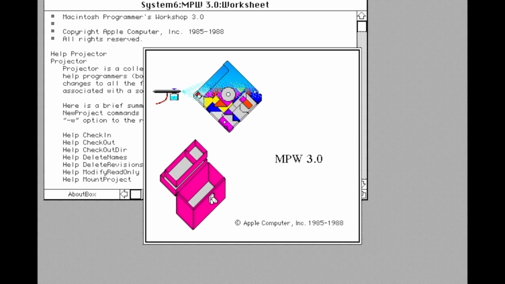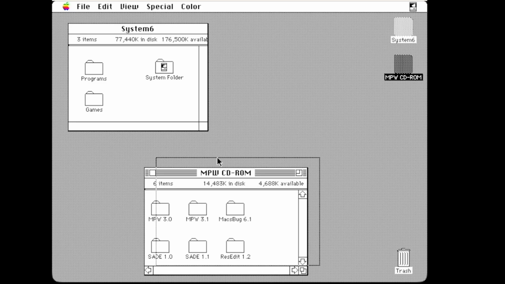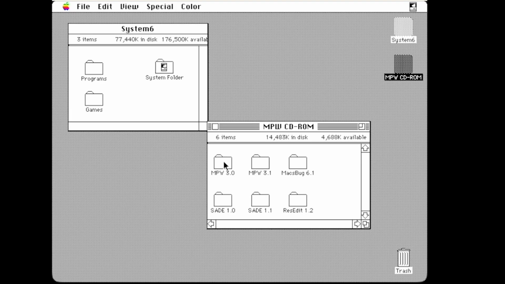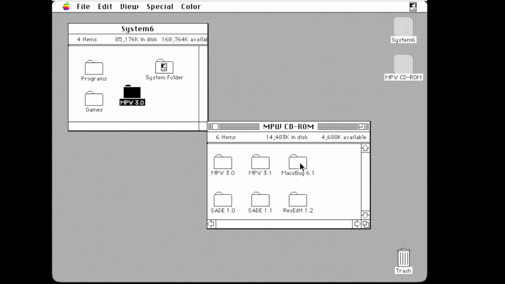First, let's install ResEdit 1.2, a resource editor Apple distributed for free. Let's also install MacsBug, a low-level debugger for classic Macintoshes, and MPW, the Macintosh Programmer's Workshop. Drag them onto the hard drive from the CD and they are copied. We can install MacsBug by copying it and the debugger prefs file into the system folder.